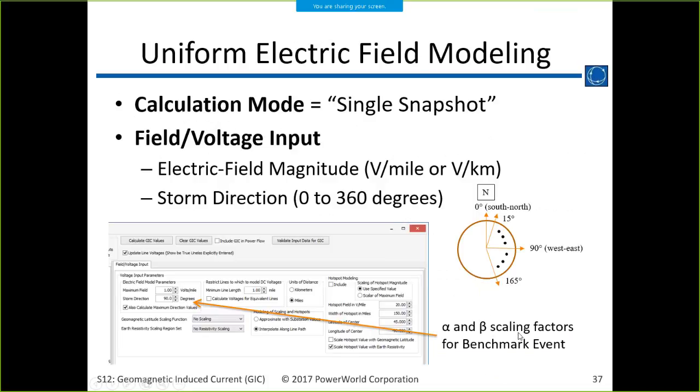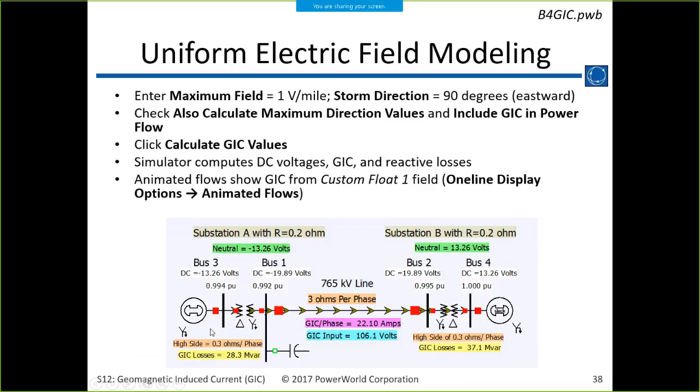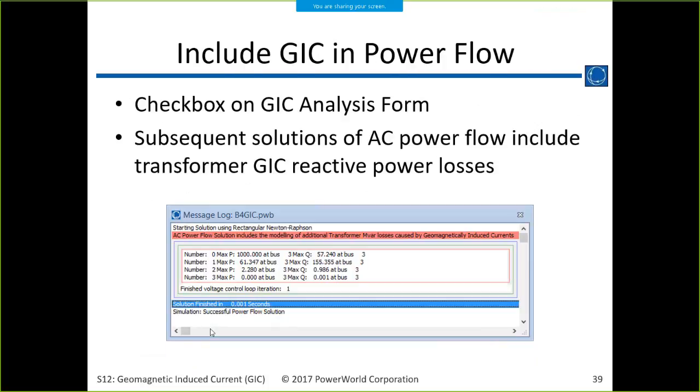And then we'll get into an example later where we look at the benchmark event, but in the NERC, it's described as an alpha and a beta factor. Alpha is for geomagnetic latitude, and beta is the 1D Earth model. So you can optionally choose to include those factors as well. So we'll do another example with that later.